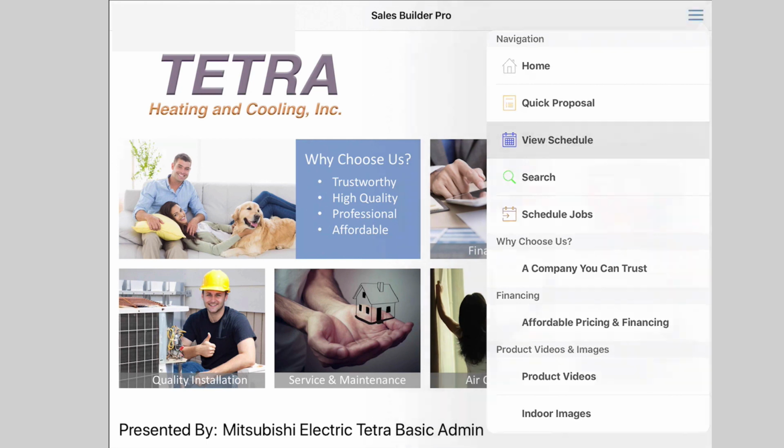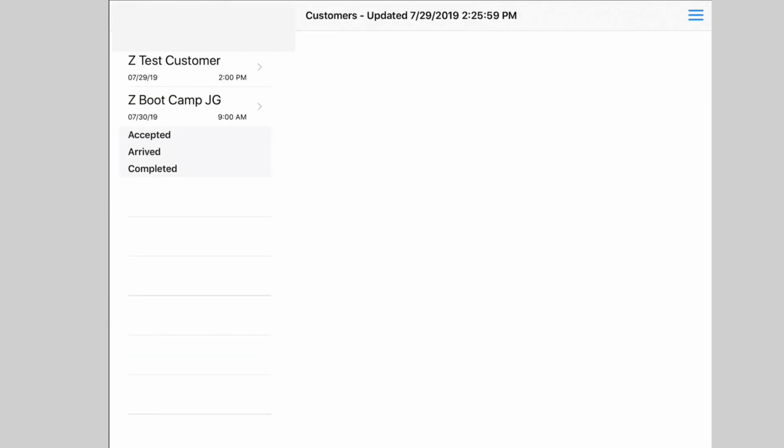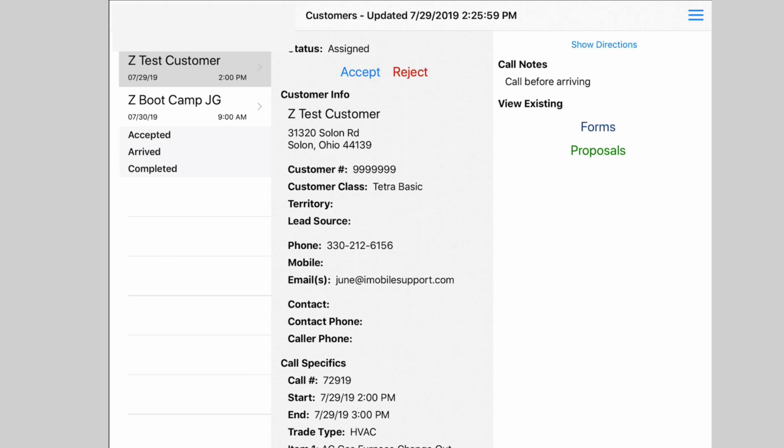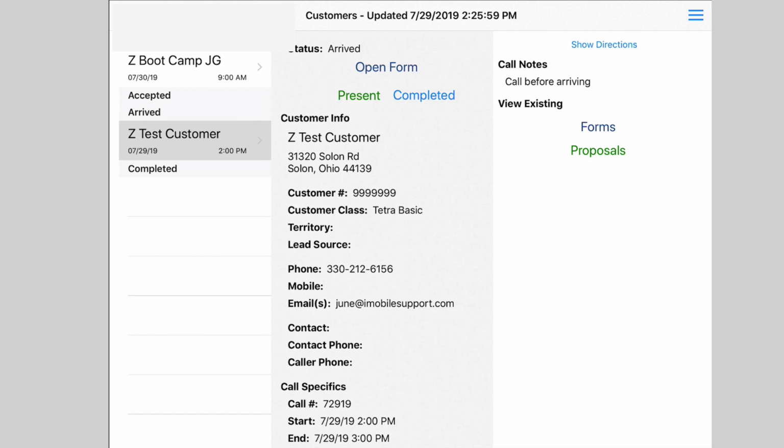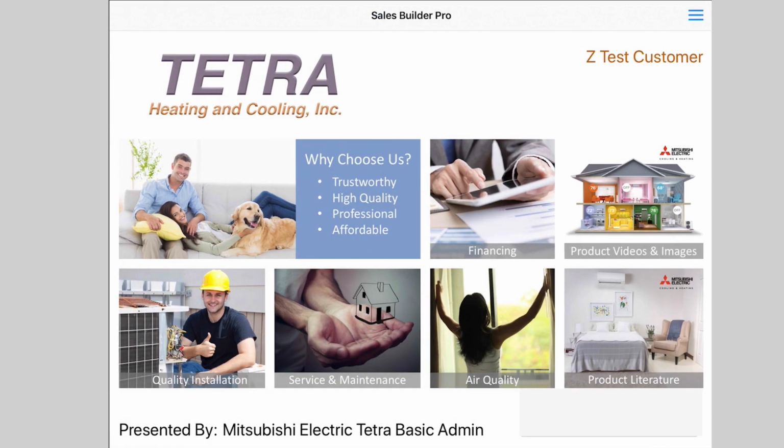Use View Schedule to view sales calls that have been assigned to you in the future or for today. You'll start your calls here, you'll accept your calls here, and you'll arrive in the schedule. If you have purchased the Quality Installation Checklist feature, this is the only time you will see the Open Form option. When you're ready to present to the customer, you tap on Present.